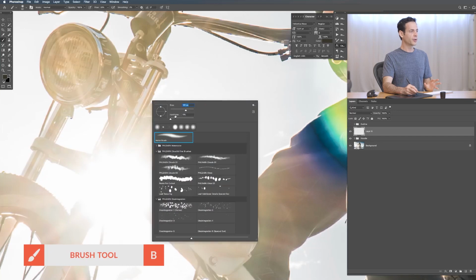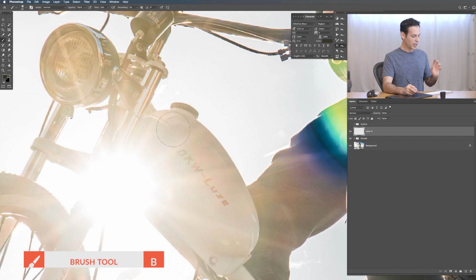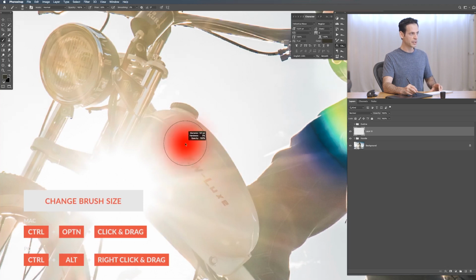So next we're gonna move into one of my favorite tools in Photoshop, which is the brush tool. Super easy to use. Just use a large soft edge brush. Right click, and you're gonna wanna make sure that your size is large and your hardness is set to 0. You can also hold Control, Option, click and drag to the left and the right, which will change your brush size. Up and down will change your brush hardness. And if you're on a PC, it's gonna be Alt, Control, right click and drag.